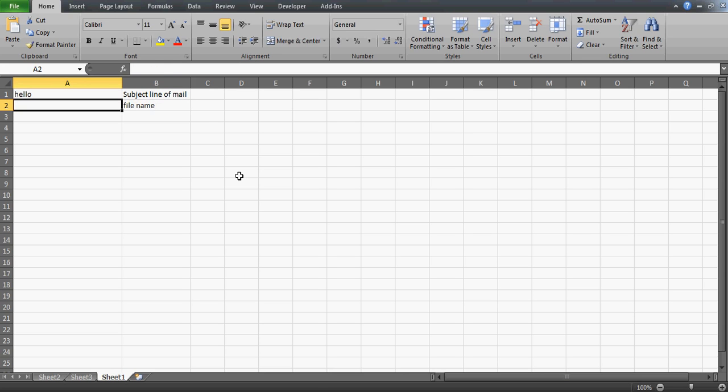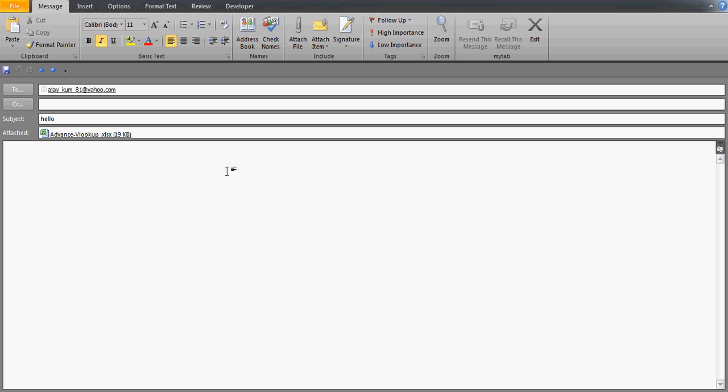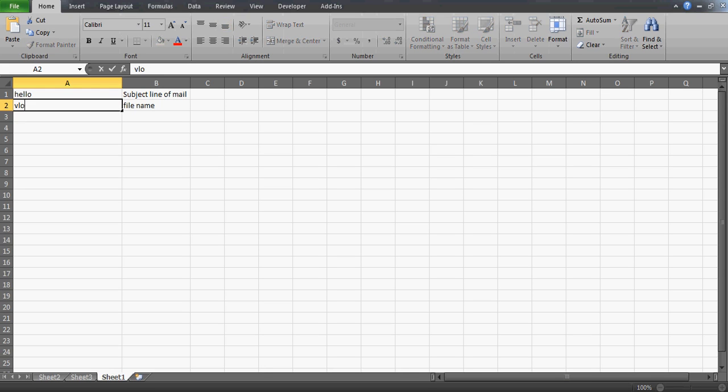So file name, you can give any name. Let me go back and see what file name we can give. So I'm gonna give it maybe, let's say a VLOOKUP word, right? So let's say any email which has a subject line called hello, and further to that, if it has an attachment whose name contains VLOOKUP. So it could be in the beginning, it could be in the middle, it could be in the end, wherever it is, it should pick that file, right?